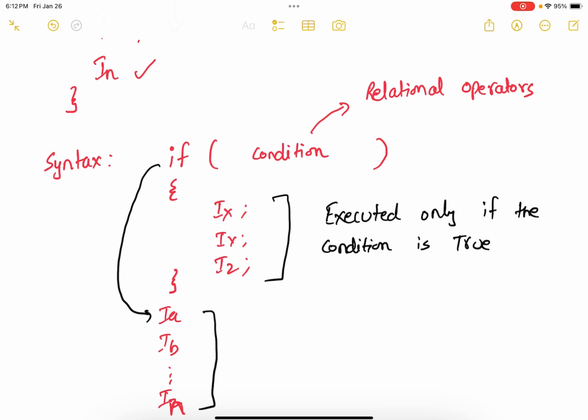So this is known as the if statement. And one thing to remember is, when you write the if statement, you do not have any semicolon at the end of the statement.